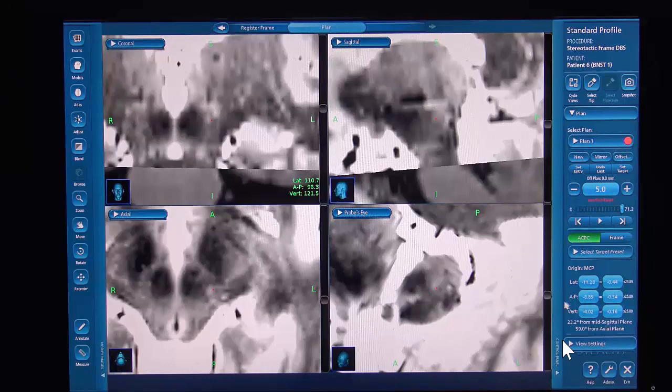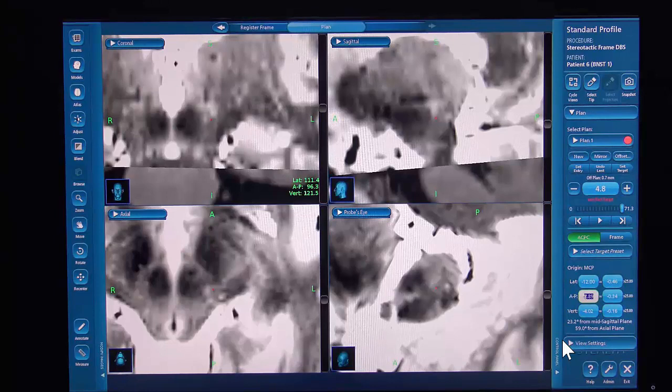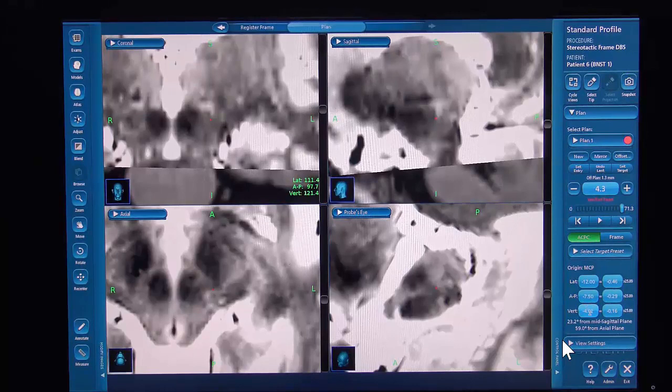That would be a laterality of 12 millimeters from the midline, 7.5 millimeters behind the mid-commissural point, and 4 millimeters below the ACPC level. And we set the target to start with, but we don't rely on atlas coordinates.